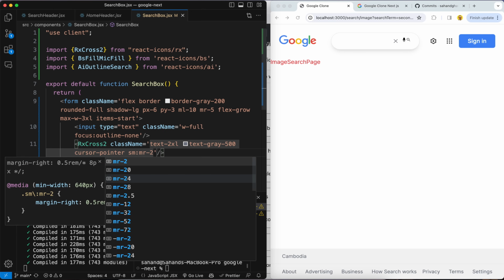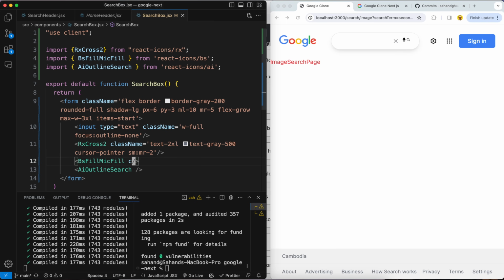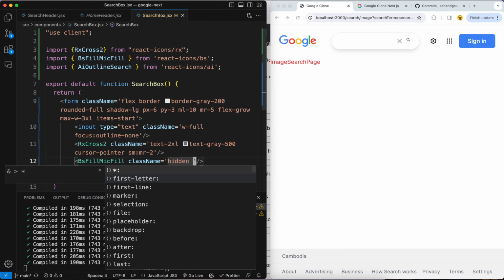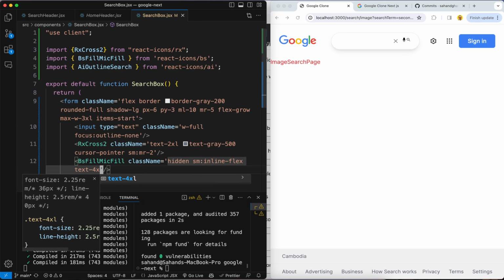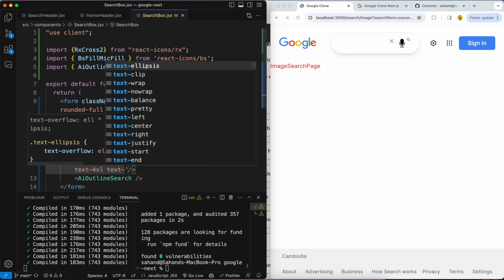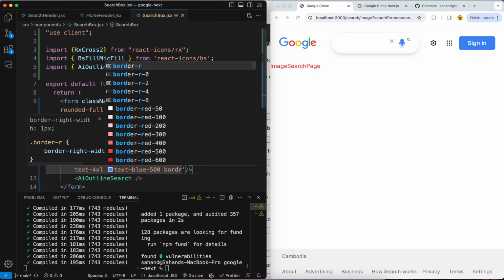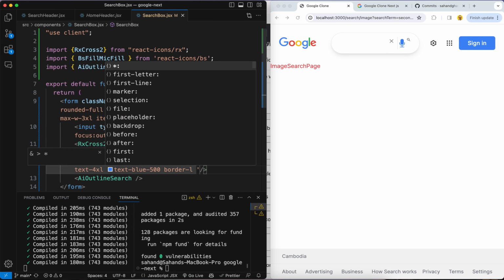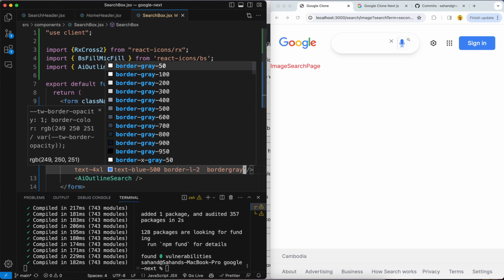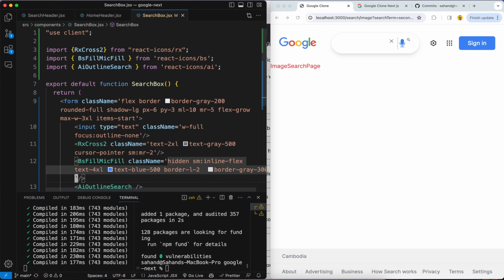So we're going to have some border. So after that, we want to have that microphone. We want to make it hidden in the small size, but in the small size and above, I want to make it visible by changing its inline to flex. Then we want to have a text 4XL to make it bigger. We want to have the text blue 500 for the color. For the border, we want to set the border left of 2. And then we want to set the color of the border to be gray 300. And finally, we want to have a margin on the right side for 3.